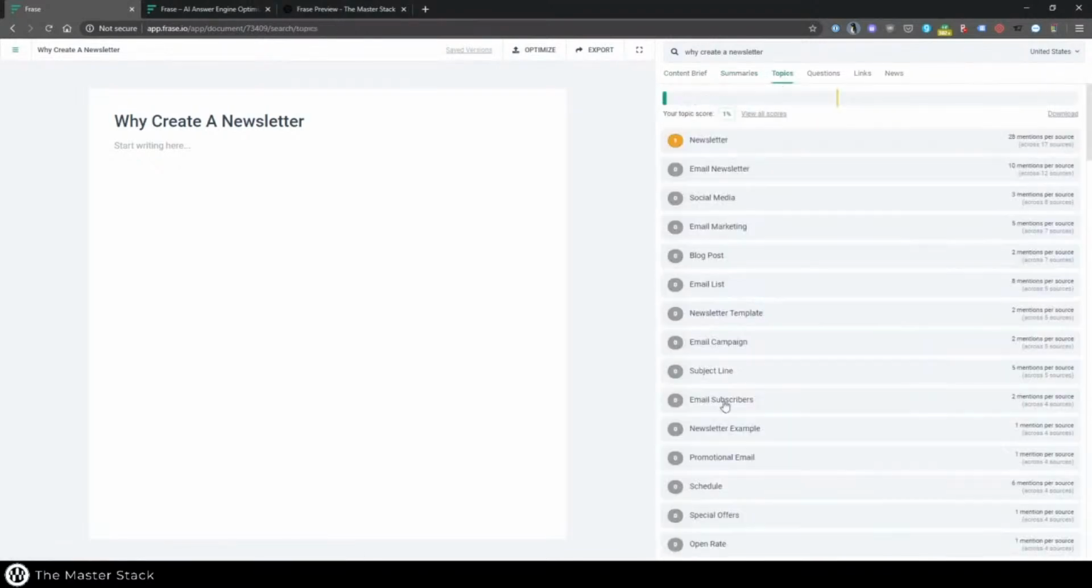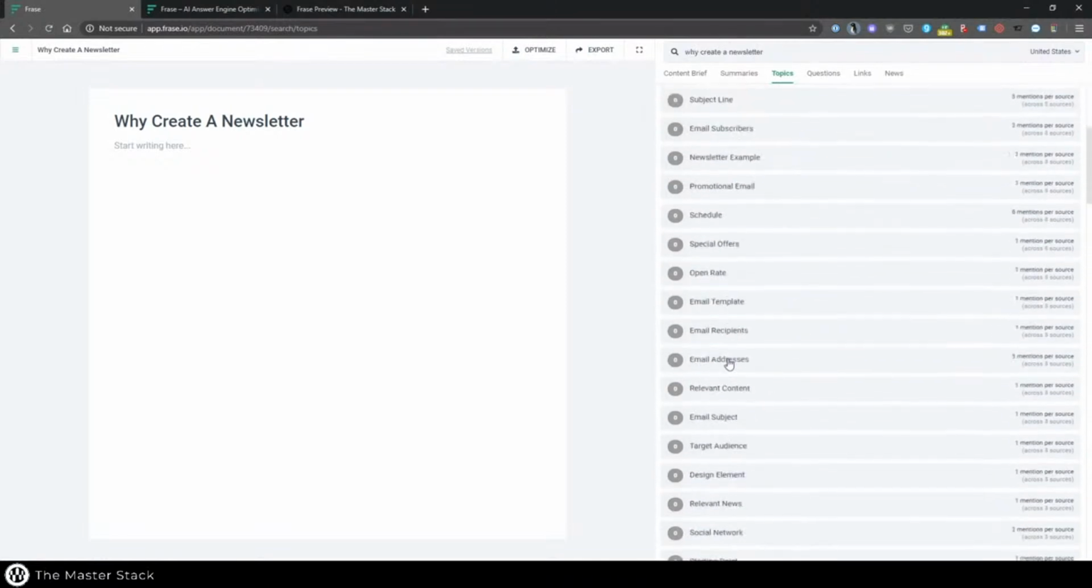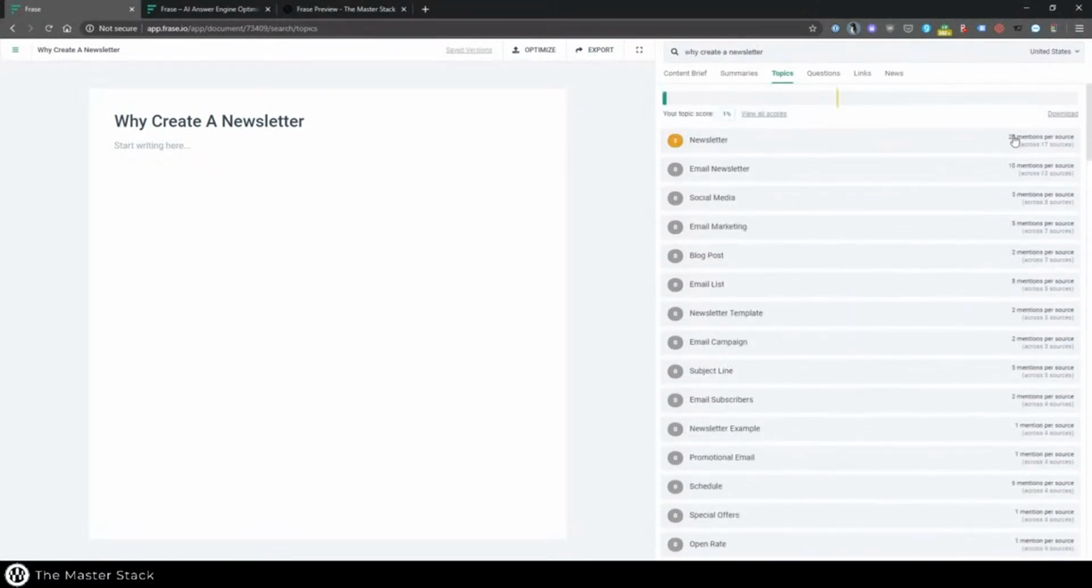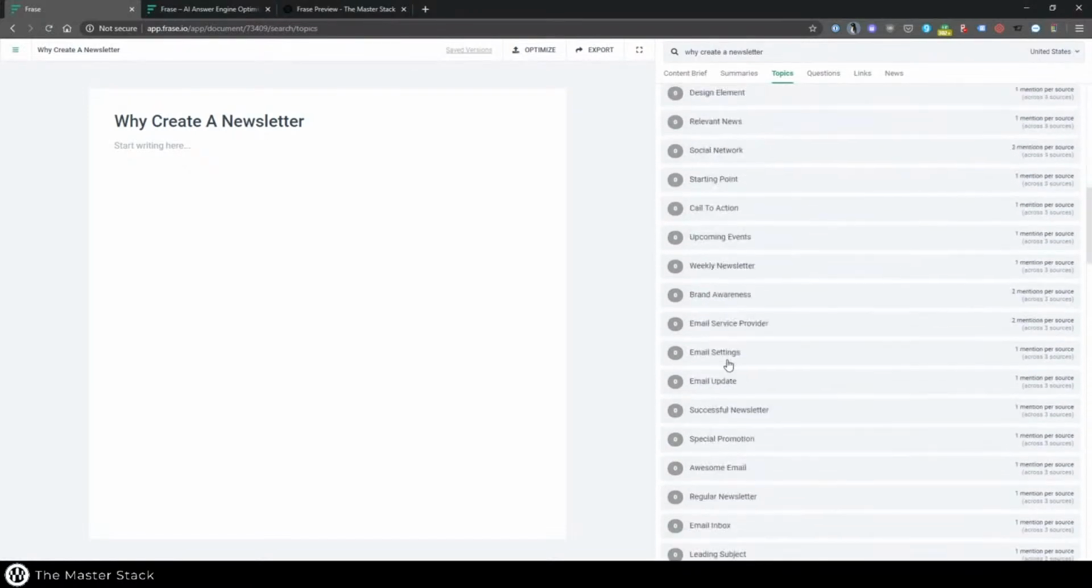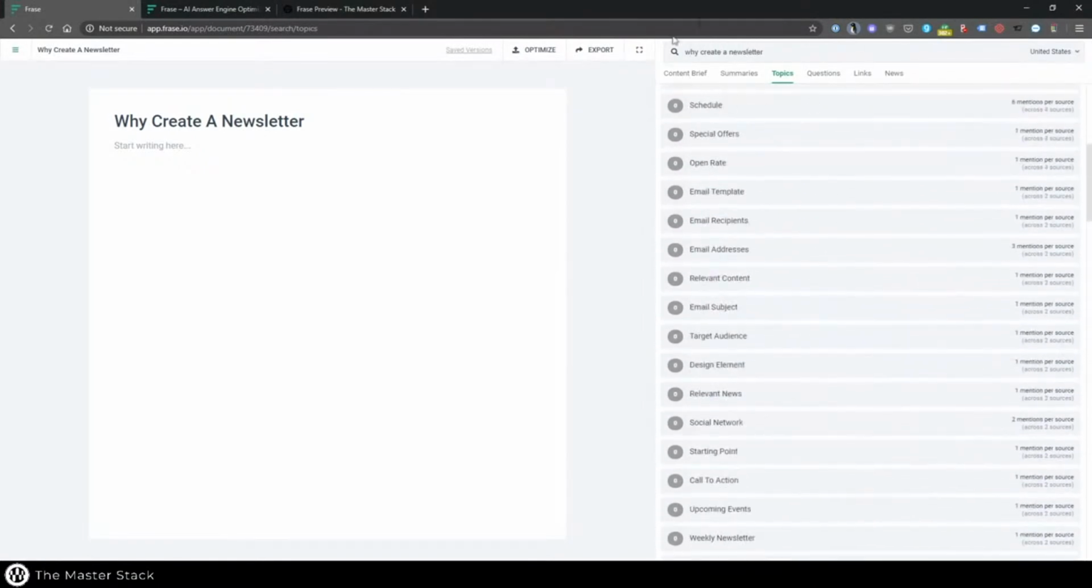And this is where you check your SEO, because if you see the word newsletter is mentioned 28 times per source, this is how, why create a newsletter, how this is being dissected in keywords in all of those sources. And you would want to have something like the average score of your competition or even more. So you should be careful and insert these keywords. And that's how you can check your SEO against your competition for this particular query.